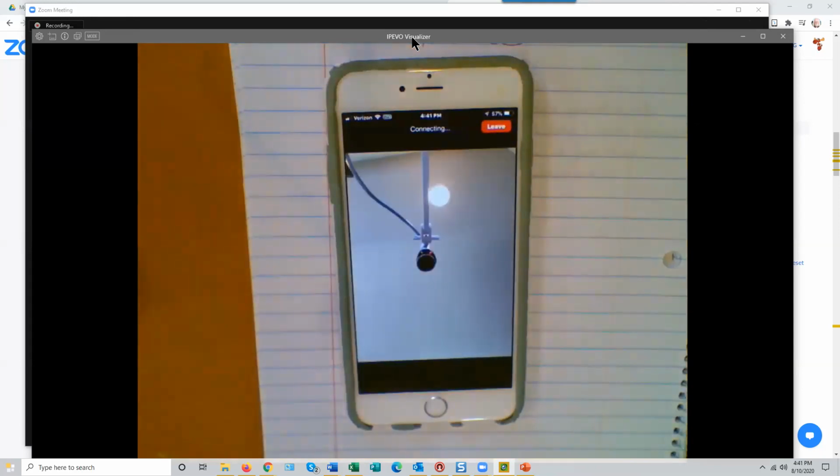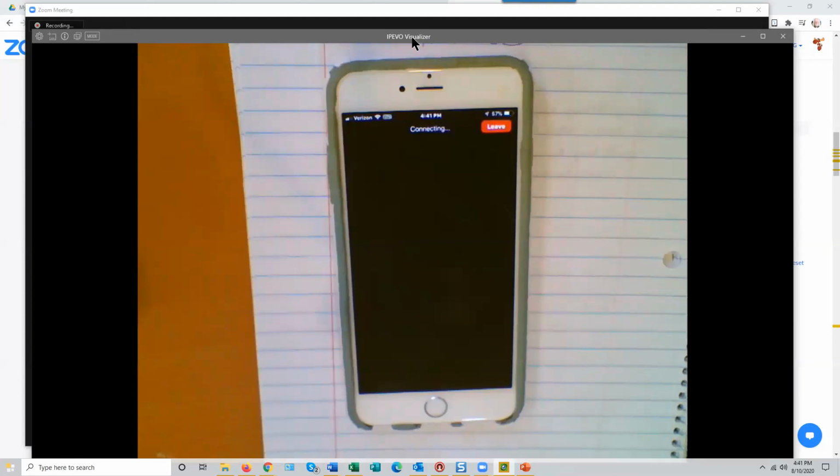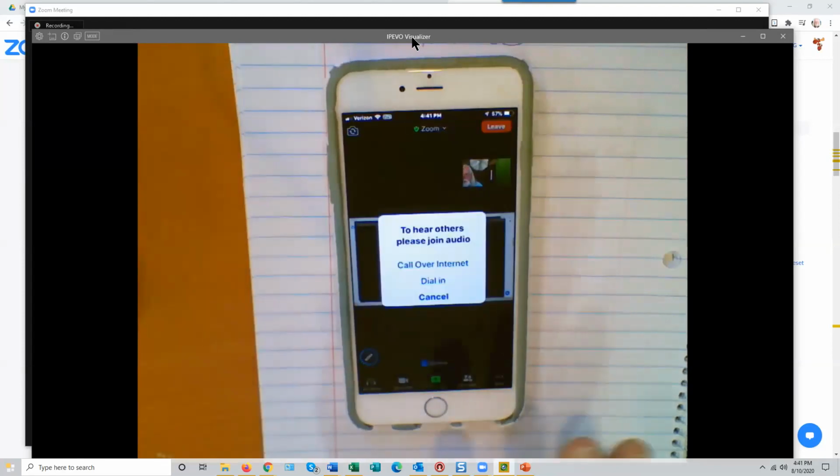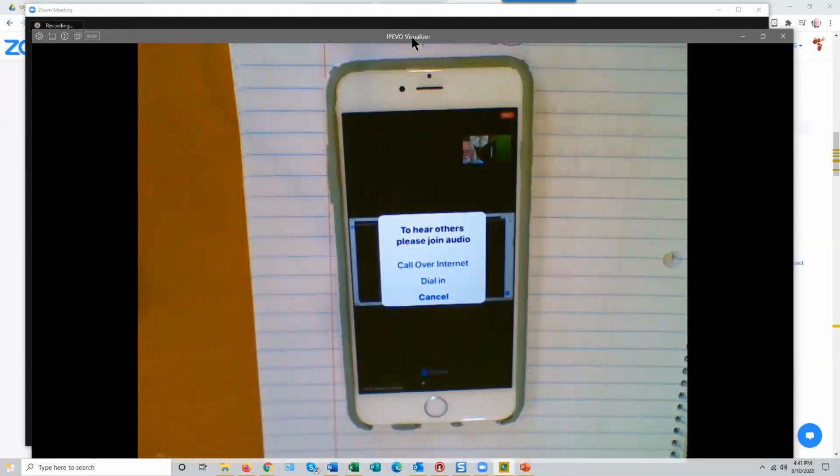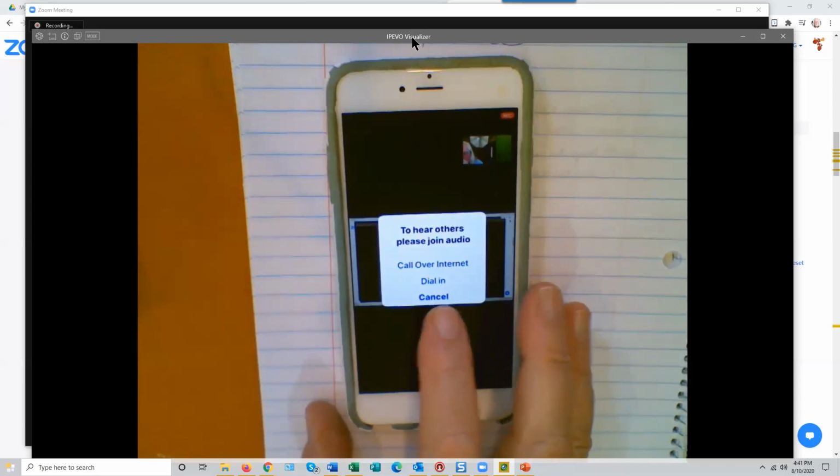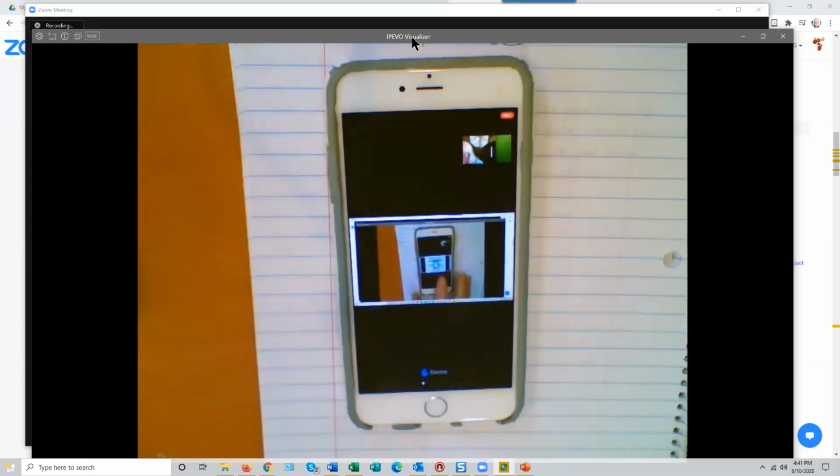I tell you, it's hell getting old. Okay, I'm in. I'm not going to activate the sound. You never want two devices in the same Zoom meeting in the same room at the same time, unless you mute the audio on one of them. Otherwise, you can get audio feedback, which can be deafening. So I'm going to cancel that.